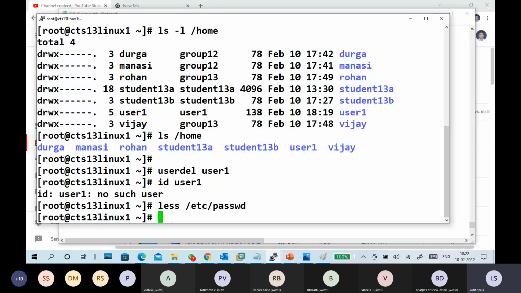useradd, usermod, userdel are administrator commands. So only root user has the privileges, or administrator has the privileges. Okay, there are other conditions also. We'll see that. Okay. Sir, how to change the permission of user, sir?